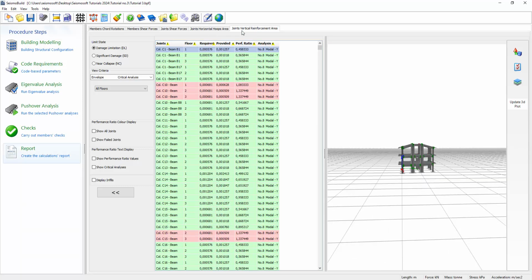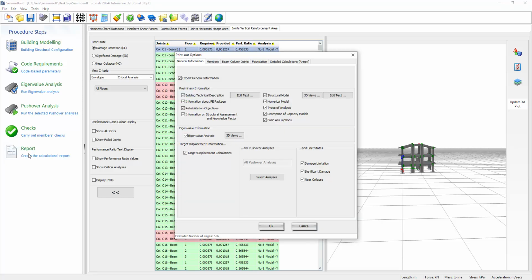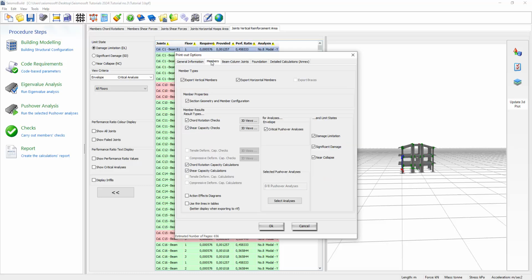We will now see how we are going to create the report from our analysis. So, the report window appears. Here, we are going to specify the content of our report. The first tab concerns the general information of our model. Now in the Members tab of the report printout options, we may determine the information about the structural member checks that will be exported to the technical report.